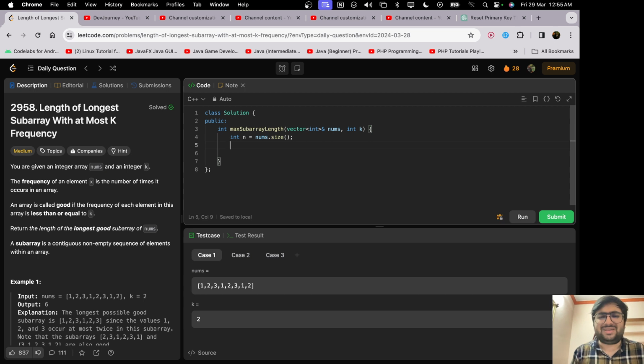Inbuilt functions, which make our life easier. But you can consider a vector as completely similar to an array. It's nothing different. Okay, so now I have to create int start, which is -1. I have to create int end, which is 0.